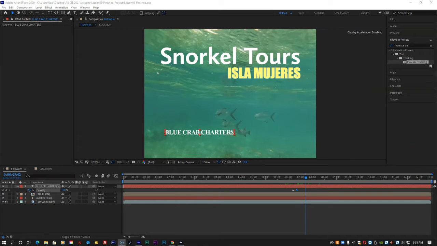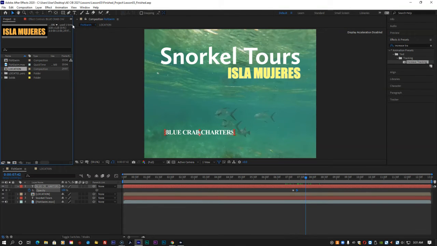First, you'll import the logo and animate its position. Click the Project tab to bring the project panel forward. Then double-click an empty area of the project panel to open the Import File dialog box.